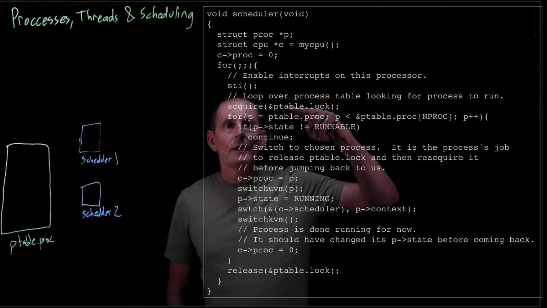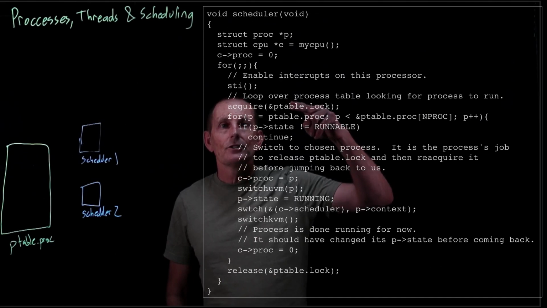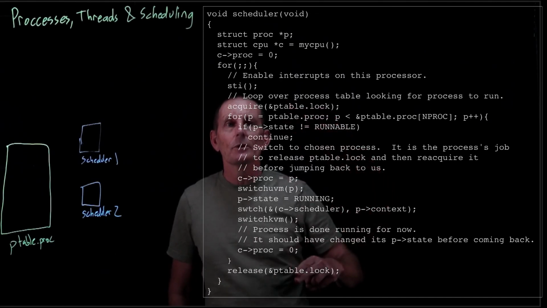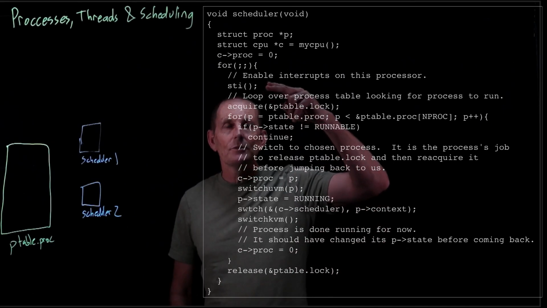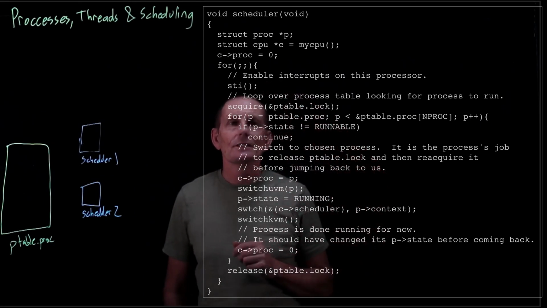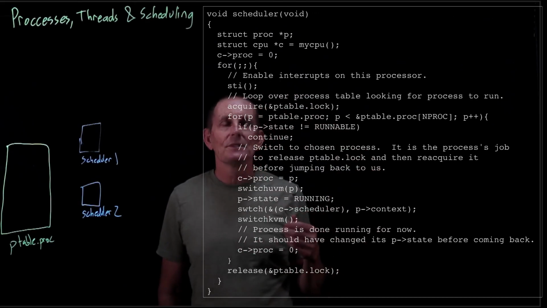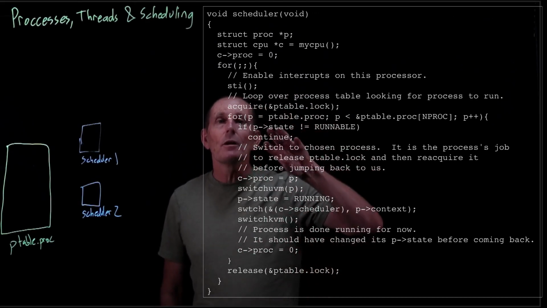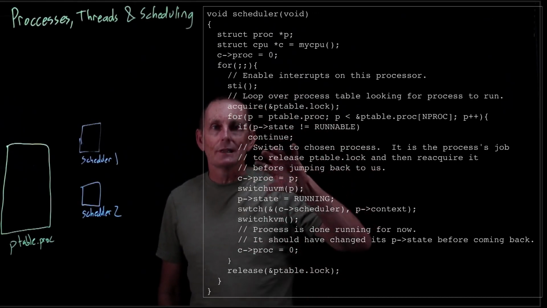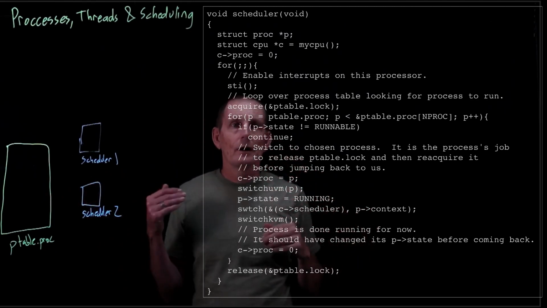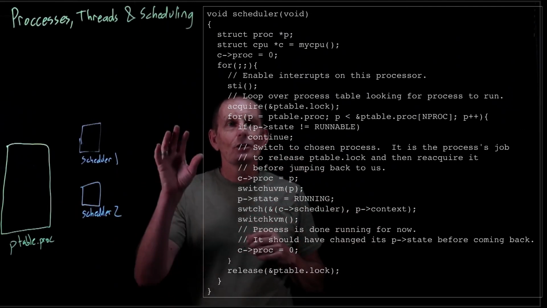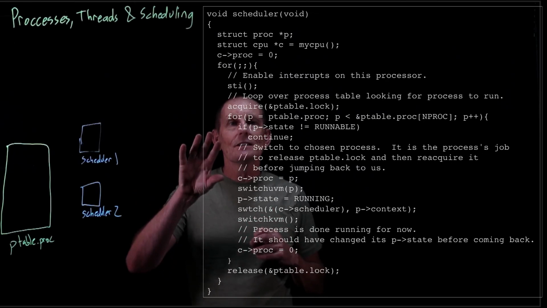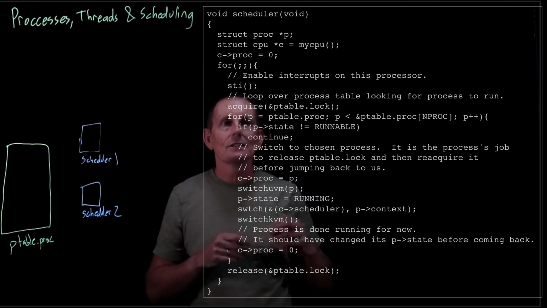Keep in mind also that acquire is going to turn off interrupts, and release will re-enable interrupts. So why do we have this call to enable interrupts right here? Well, the reason is to briefly allow interrupts, so that in case there's an interrupt happening on this CPU, like let's say a timer or I/O completion that would cause one of the processes to go from a sleeping state to a runnable state, that'll allow that to happen.